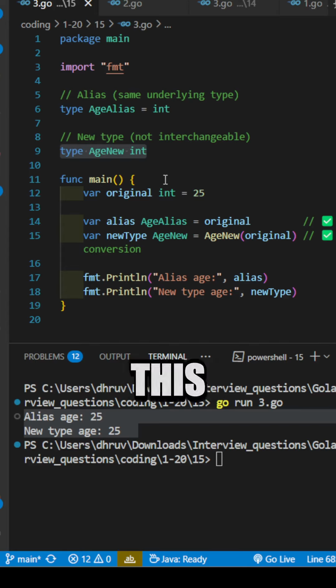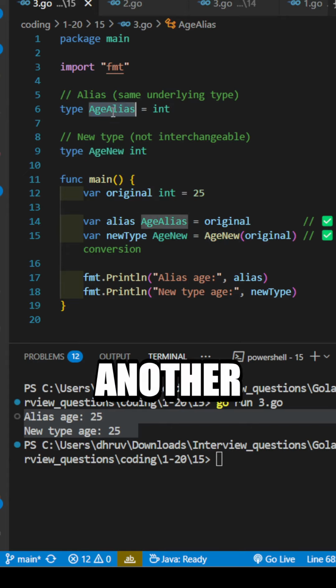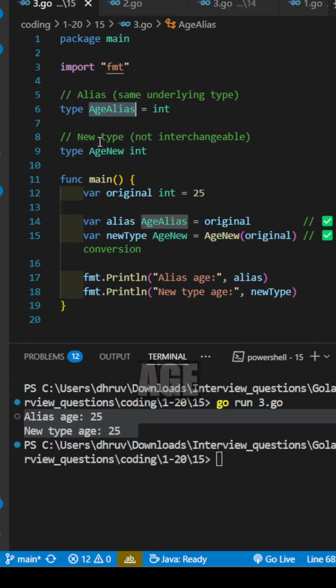So in this code snippet, we are taking two types here, AgeAlias and AgeNew. AgeAlias is the type alias, it's just another name for the integer, and AgeNew is a completely new type. Even though it looks like an integer, the code treats it as different.